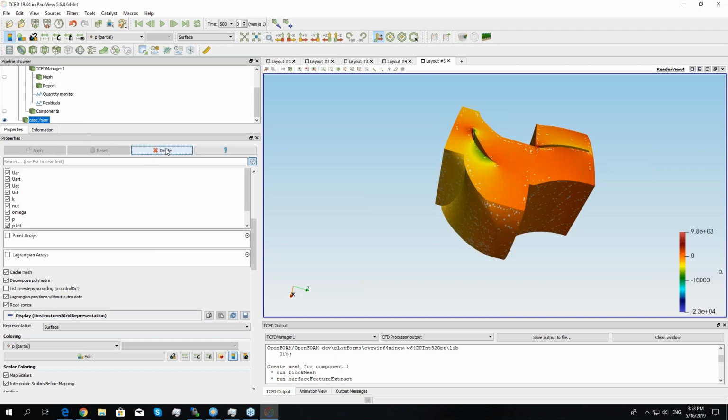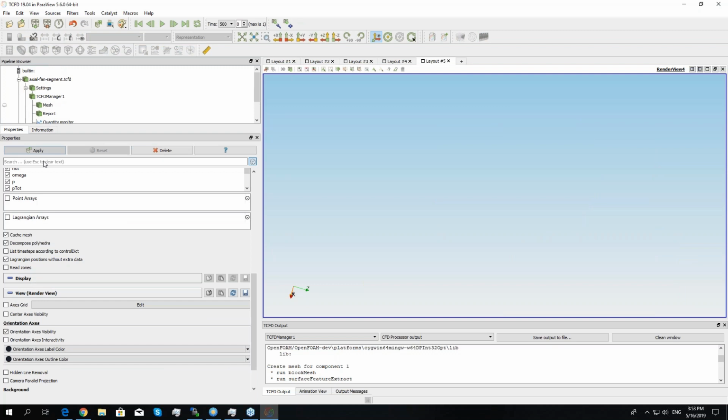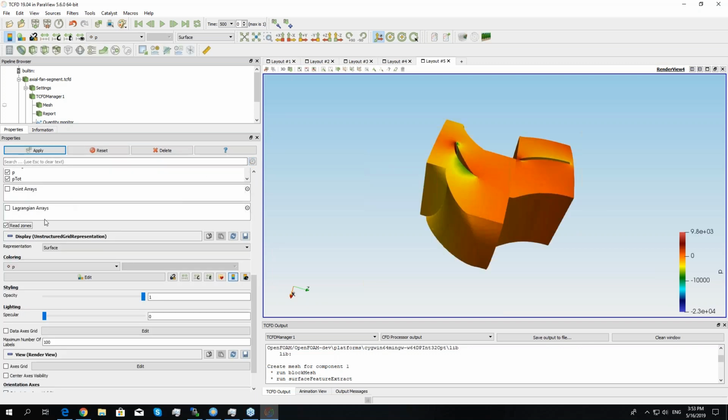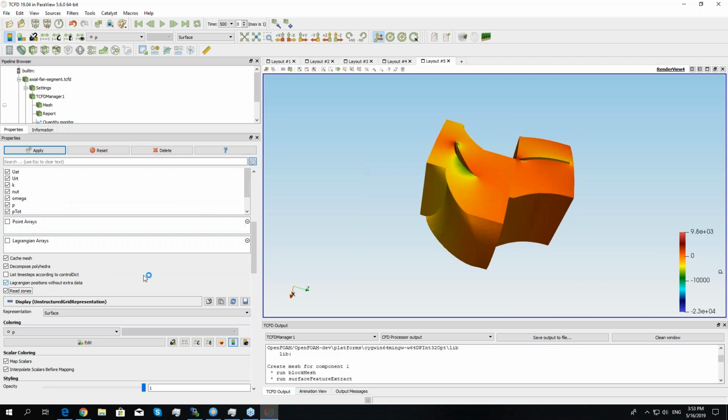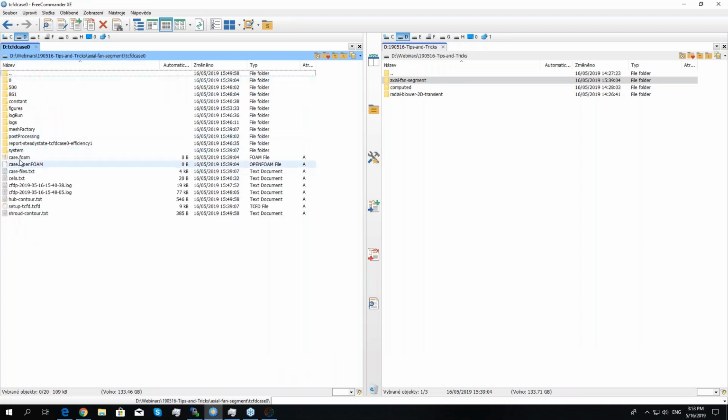So I will close and I'll load it again. Maybe I opened it too early. So I will go back here and show results again. Okay, so here are read zones. That's strange, because there is no such option. Okay, let me open a new ParaView again. So here is my simulation.